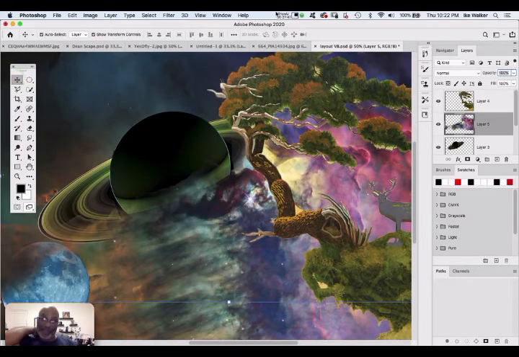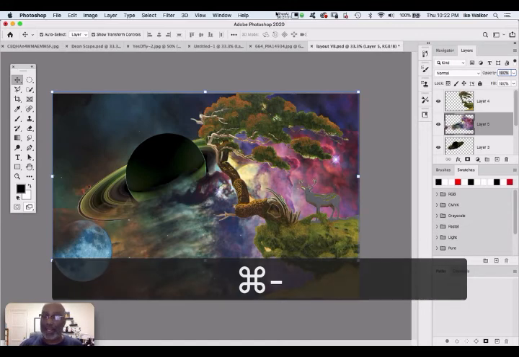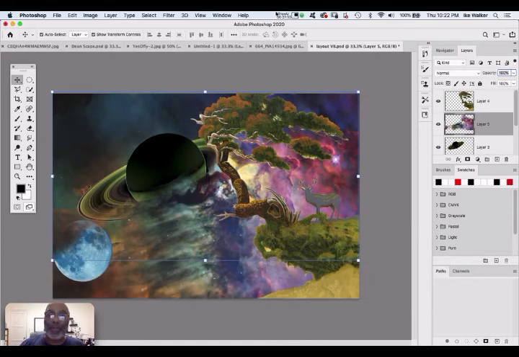Okay, so that is a lesson in selecting, a little bit of layer composition, and the tools to select, and a little bit about the eraser tool. So those are some wonderful features.